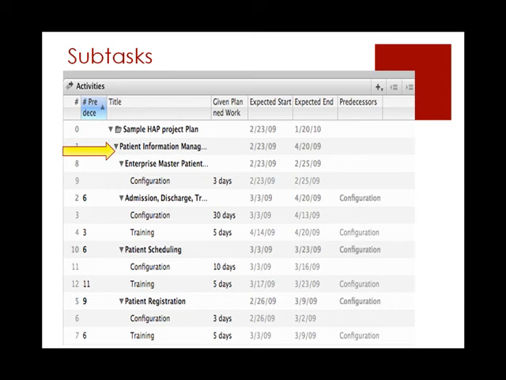This slide lists the subtasks under patient information management, the expected start and end dates, and the activities that chronologically precede each task. Some tasks cannot occur until other tasks have finished. For example, training must occur after configuration. For this reason, configuration of admission, discharge, and transfer is listed as a predecessor to training.